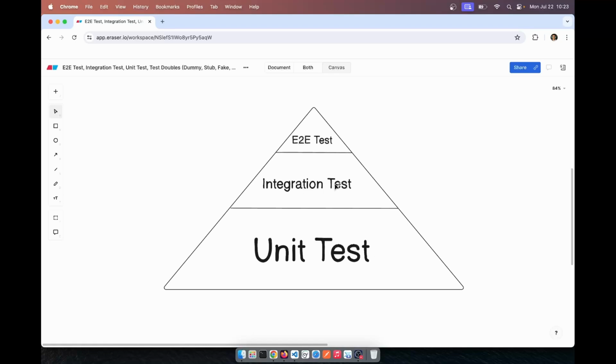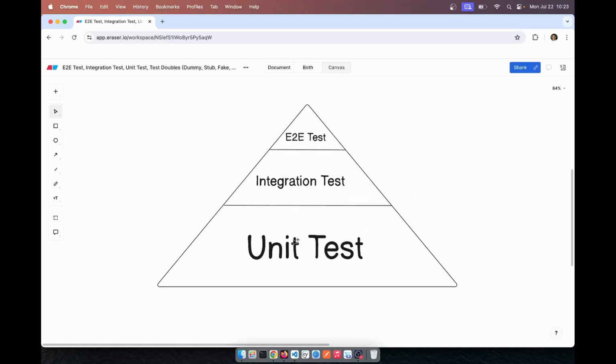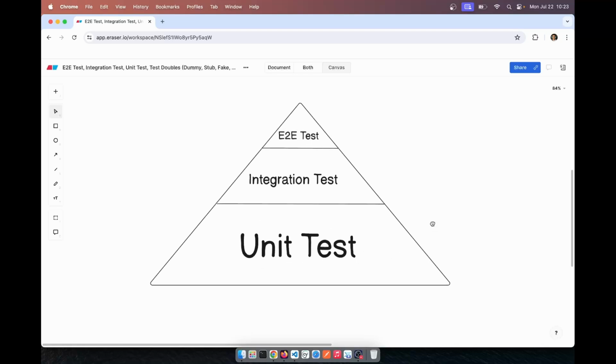If you look at integration tests, they occupy less space compared to unit tests, but still more space than end-to-end tests. And end-to-end tests are right at the summit, and they have less space. So what this is implying is that the unit test is at the bottom, occupying more space, which tells us we write a lot of unit tests. We will come to the reasoning behind this in just a bit.